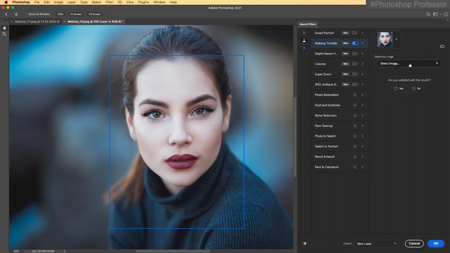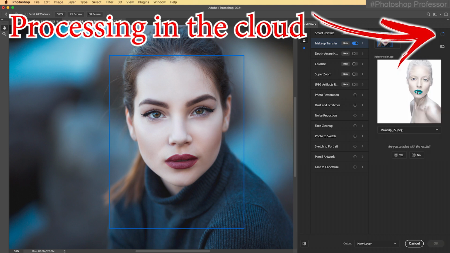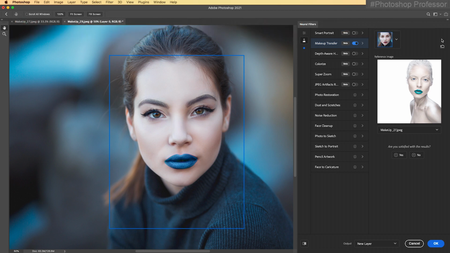And it's going to ask you to select a reference image. So I'm going to go down to the other one that I have open. It's going to let me see what that is visually. And it's processing in the cloud. And look what it did.